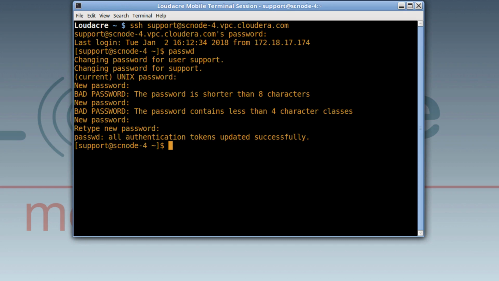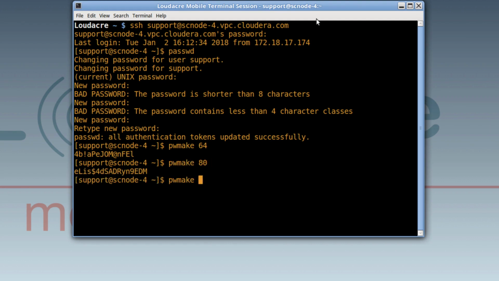Sometimes it can be a challenge for users to come up with good passwords, particularly when stringent policies are in effect. One solution for this is to use a program to generate a password for you. The pwmake utility available on most Linux distributions offers a convenient way to do that. It uses the system's dev random file to generate a password with a specified amount of entropy. For example, if we run this command with an argument of 64, it will generate a password with 64 bits of entropy. Let's compare some passwords generated with different amounts of entropy.